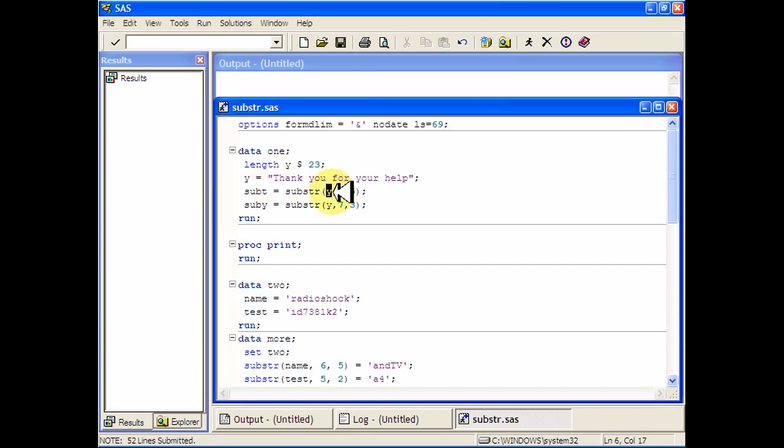I'm going to go in and grab in y, this is y right here. Starting at the very first character, I'm going to grab 5 of those characters. So in other words, this sub t variable will now have the value "thank".